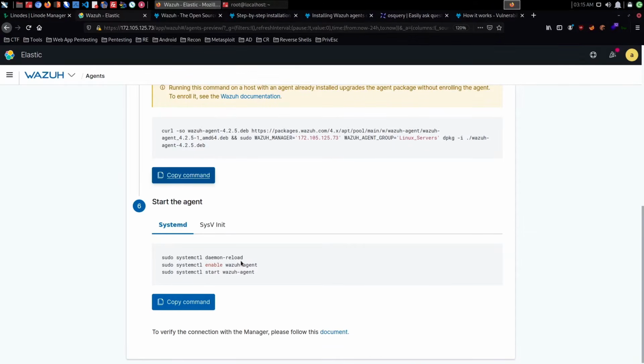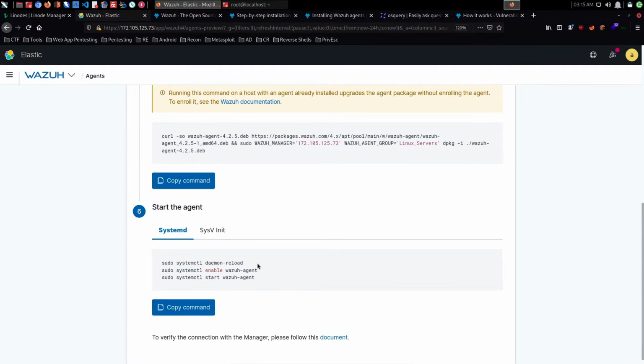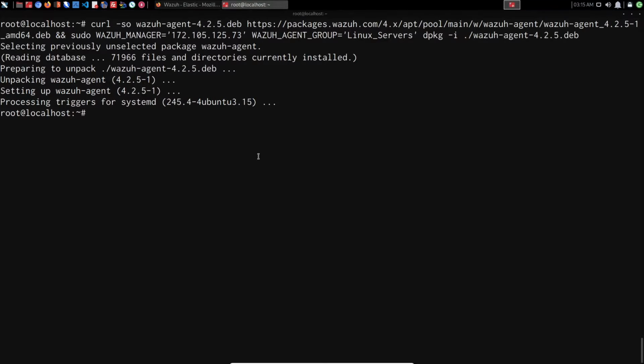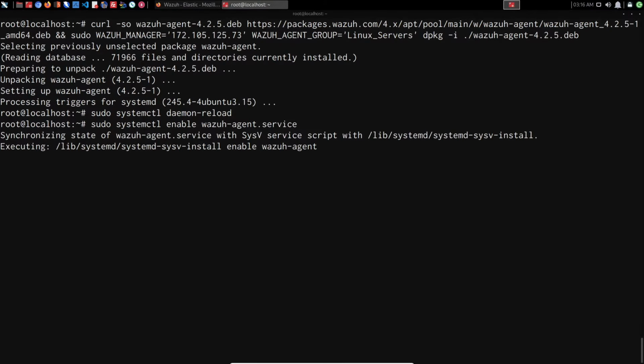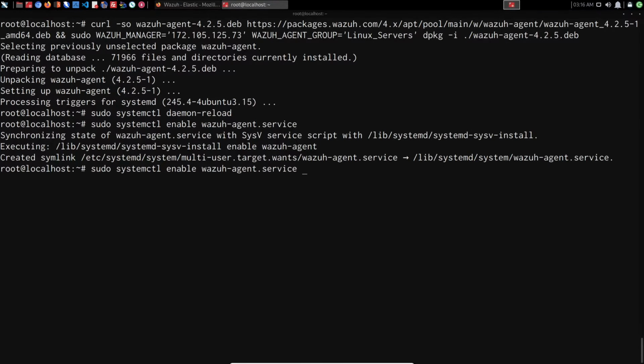And then of course we can just reload the daemon. If you are running on an Ubuntu or Debian system that uses init or sysv as the init system, then you can specify the sysv init options there. So what we're going to do here is we're just going to say sudo systemctl daemon-reload. So sudo systemctl daemon-reload. Okay. And then we're going to say sudo systemctl enable wazuh-agent.service. That's going to enable it on startup, and then we need to start it. It should be started, but we'll just start it. So instead of enable, we'll now say start.